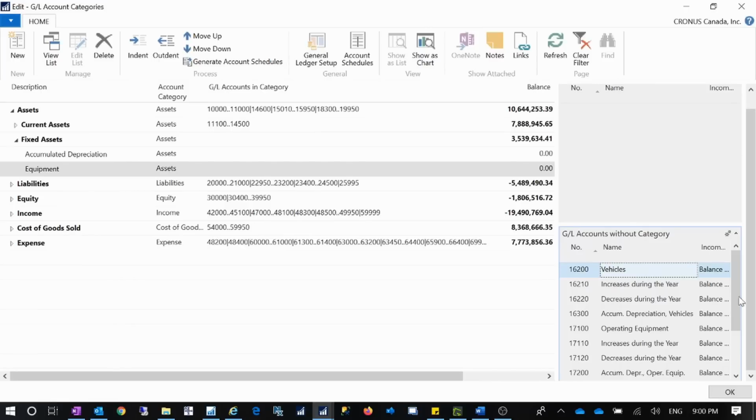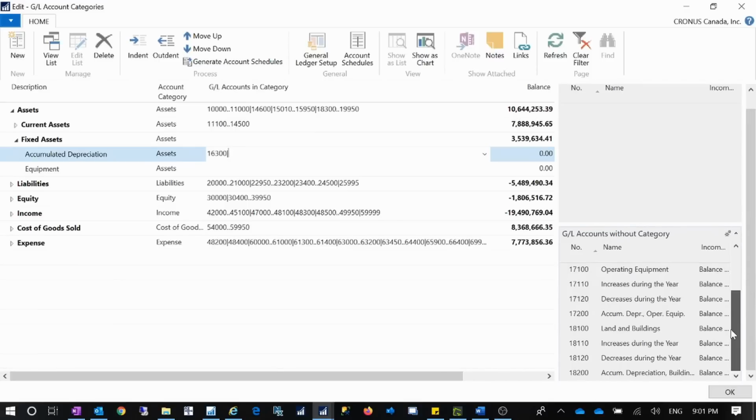So then you can put them one by one here. Like I have the accumulated depreciation, but now I have a few accounts related to the accumulated depreciation. So now I can put in 16300, and then I can put in the 17200, and I can put in the 18200.